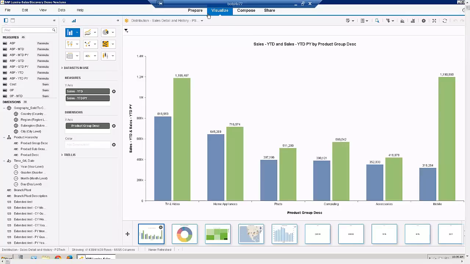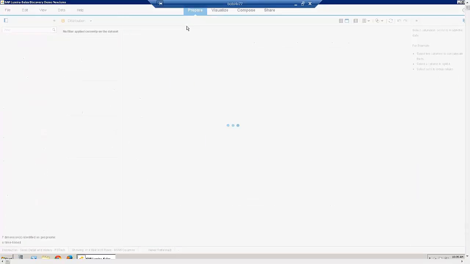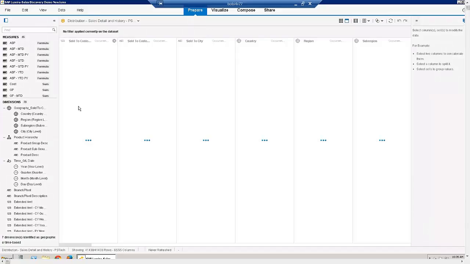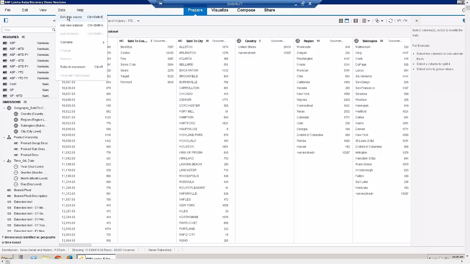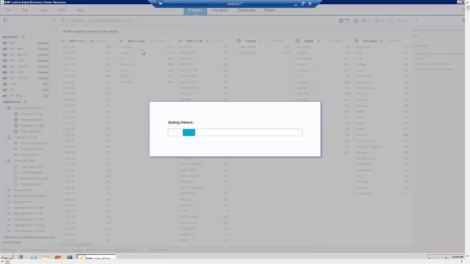You'll see I prepare, visualize, compose, and share. If I go back to prepare, you'll notice this is in essence a data set that's already been retrieved. And if we go in here and go to data and choose edit data source, this is going to open up a universe.